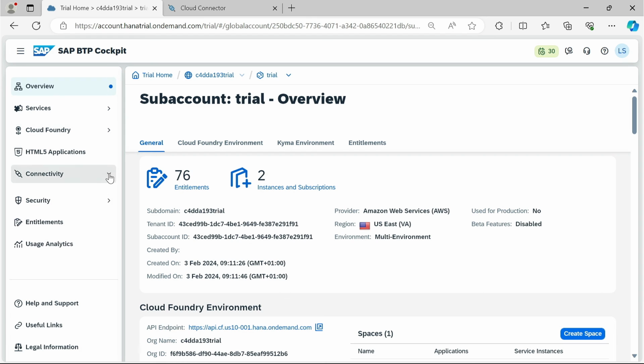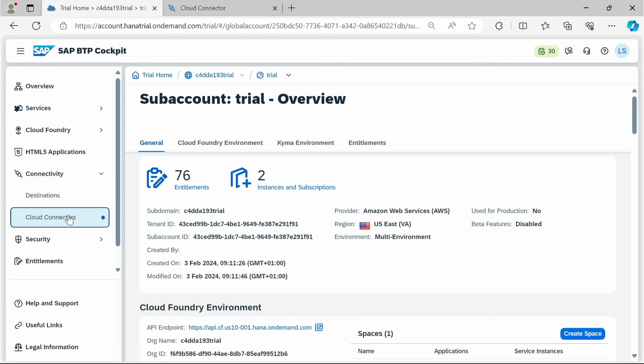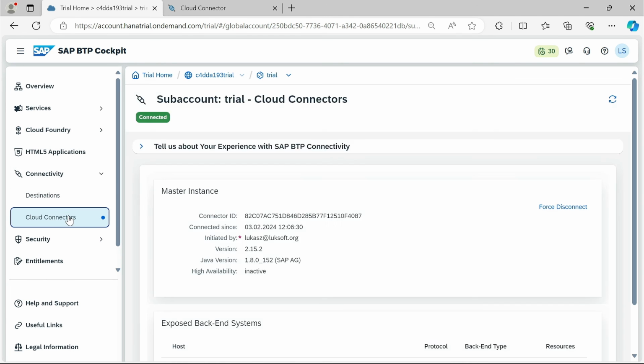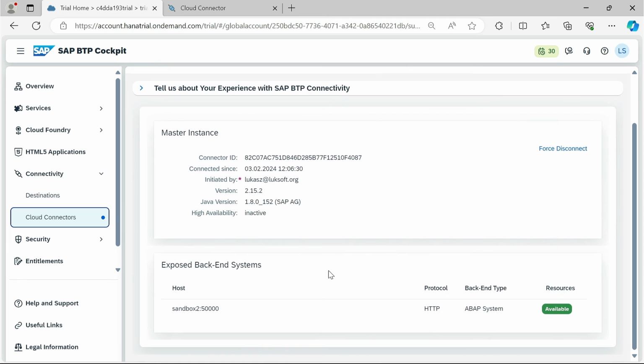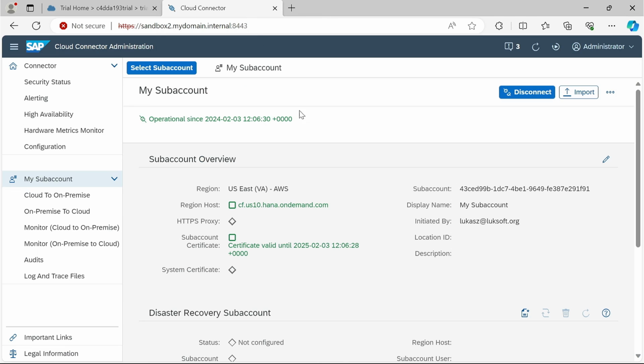Just to top it off, I'm going back to the BTP cockpit to show that my Cloud Connector is visible here. What's more, I can see that my Sandbox 2 system is exposed to BTP via HTTP protocol and available. The setup was very simple, wasn't it?